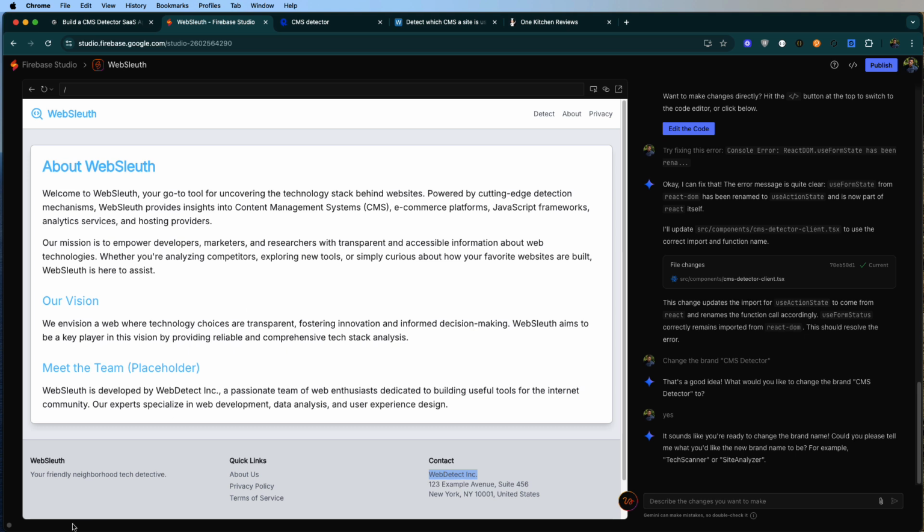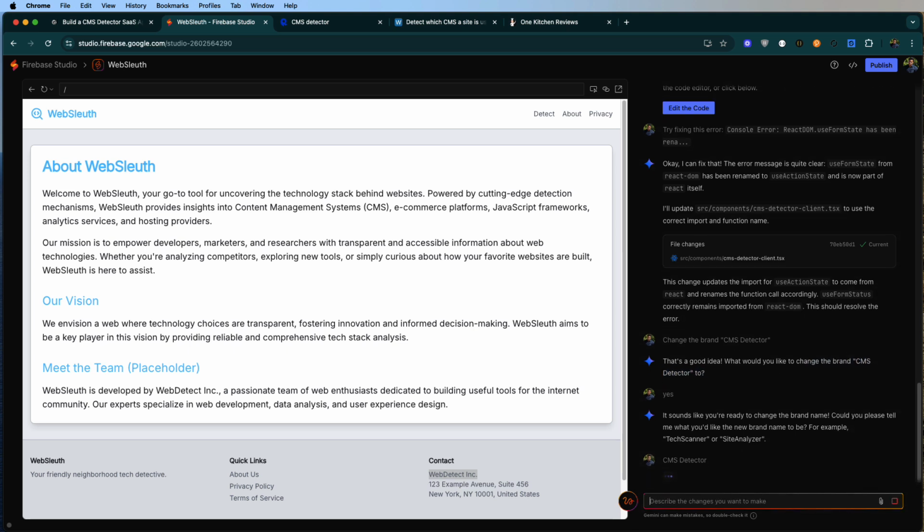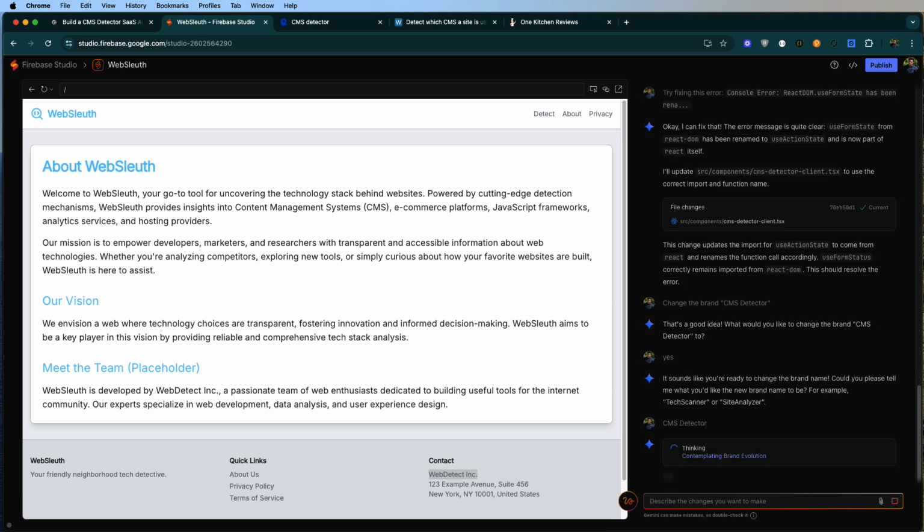What they change, I don't know, in site analyzer. It sounds like you are ready to change the brand name. Could you please tell me what the new brand name should be? For example, text scanner. Okay, we have to just provide the CMS detector. So it's updating, guys. Let's wait.